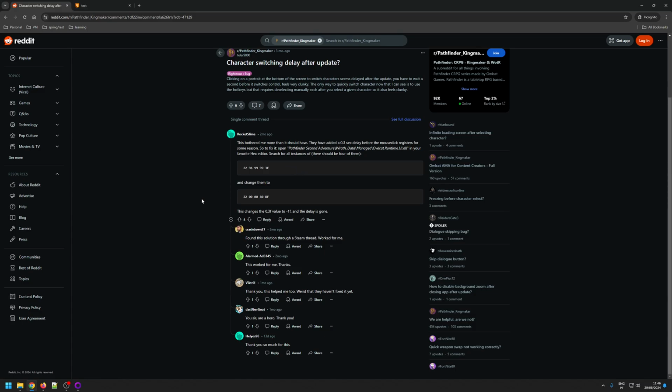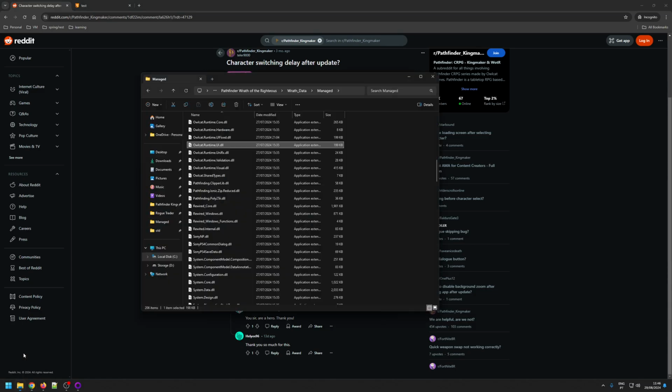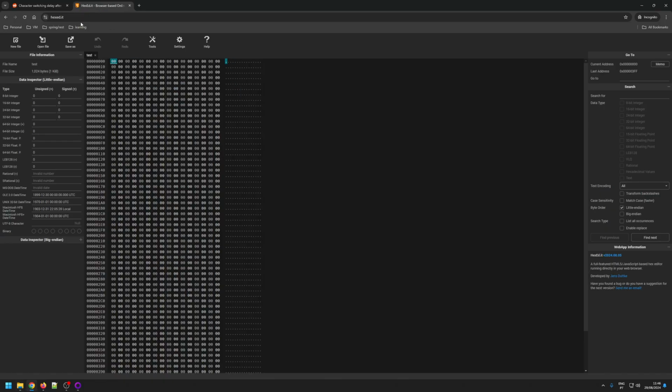So we are looking for a file that will be present inside of your Pathfinder Wrath of the Righteous Wrath Data Managed folder, which is this one right here, Owlcat.Runtime.UI.dll. I have a fixed one here. I just went back to the problematic one so I could show the problem. And I used this website here called hex.it. I'm going to leave the link in the description of the video, as well as all of the other instructions and stuff to use. So this is just something that anybody can use without having to install any other software. And it's also quite simple to use.